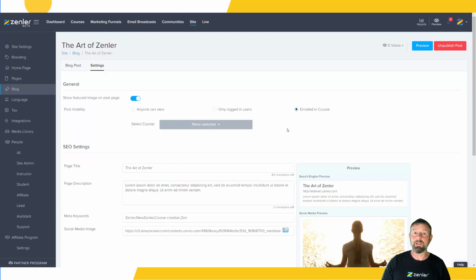They'll then have access to that when they click the blog. That will then be visible to them, and of course anything outside of that would be visible as well. So anyone can view. If you've got that on a particular post, they will show as well. So you now have this option to be able to do this inside of Zenler. You asked for it, guys, so we've now brought that out. So this is blog post visibility inside of Zenler.